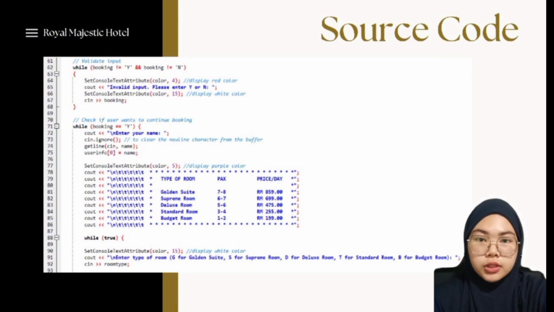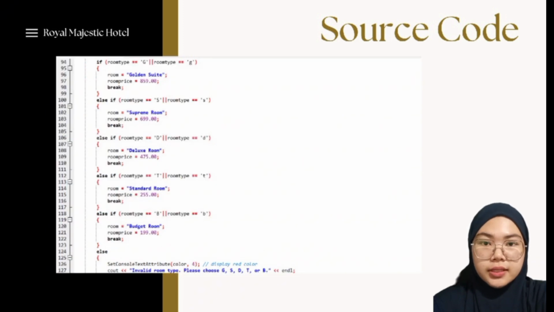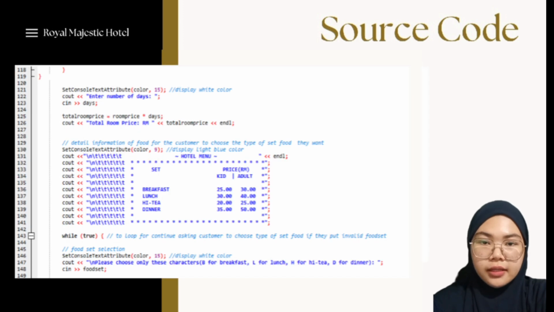After that, the booking loop continues if the user wants to start a booking, by prompting the user to enter the name. Next, we implement the room booking system by offering several options of rooms for the customer to choose from. Then this room type selection enables customers to view the room name and price based on user input. After that, we add a feature for customers to inform the days of stay, which prompts the user to enter the number of days. Finally, the total room price will be shown.